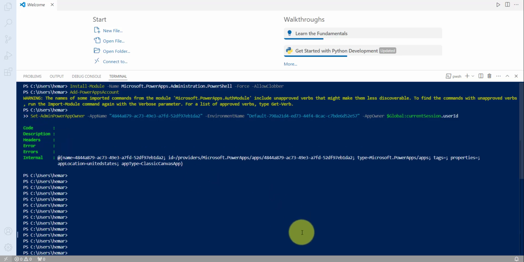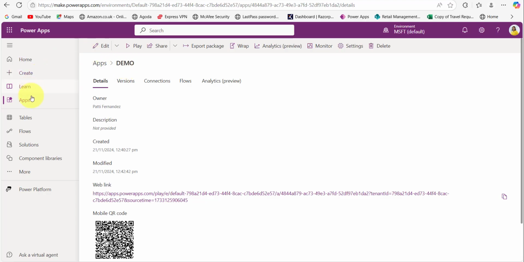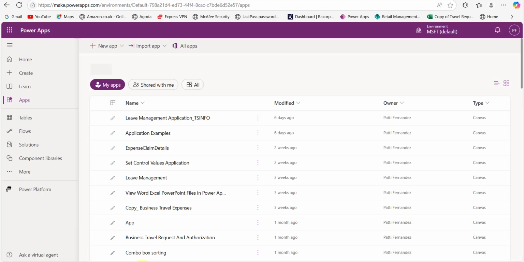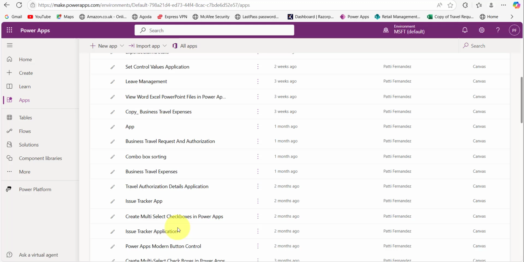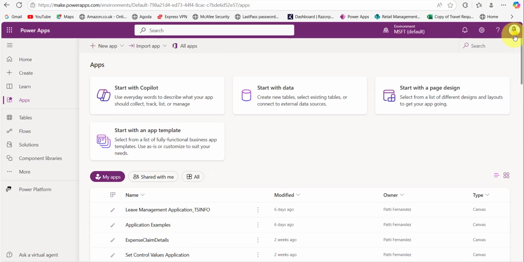Now we will check that app once in the Power Apps environment. So this app name is demo. Now I am clicking here, refresh it once. Now here you can see that the demo application is not there with the Patty account.